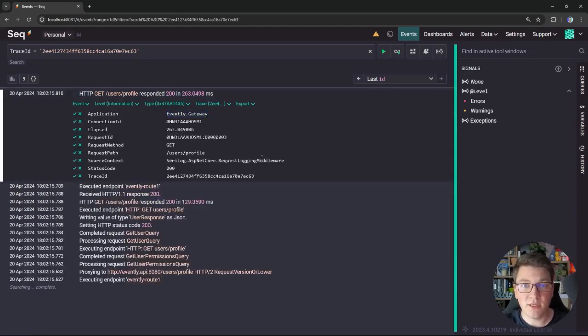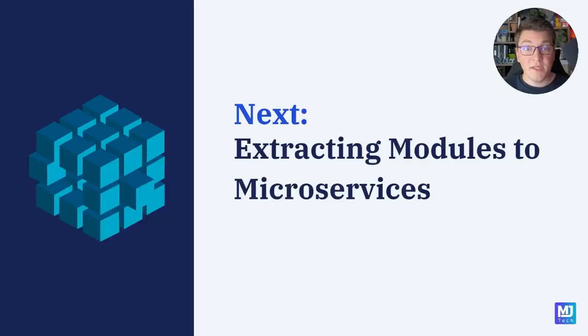So this is how we can use the information from our distributed traces and take the trace identifier in order to track a distributed API request through all of the applications that it's flowing through before we get an API response. With the introduction of YARP as a reverse proxy inside of our system, we are ready to move from a modular monolith architecture into a microservices architecture. And in the next lesson, we will be extracting one of the modules from the modular monolith into a dedicated service.